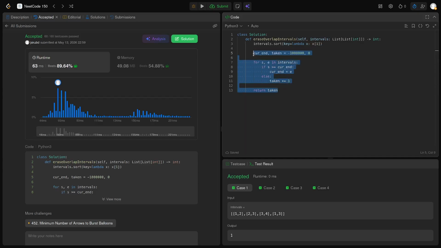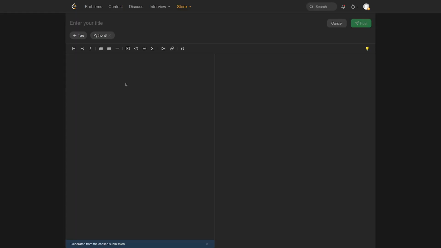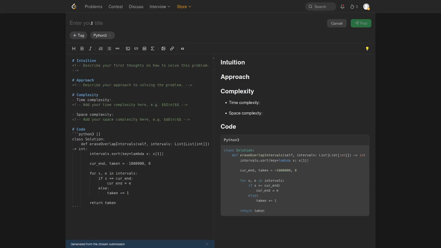Okay. I mean, nice that I can solve it like this, but whatever. Greedy, O(n log n).